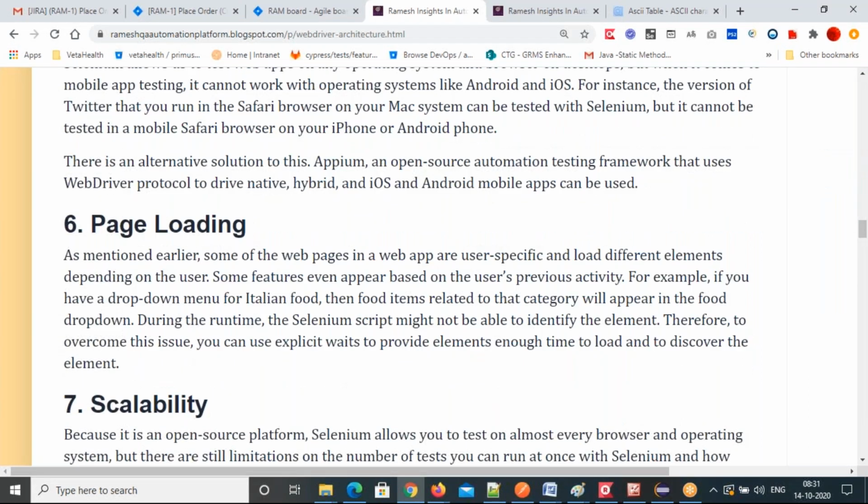Page loading. So just now we discussed timeout and sync-up issues. Page loading: some web pages take a lot of time to load, depending on the data you have. It will take a lot of time, but you have to wait for that loading activity. Then you can proceed. So how can you achieve this?